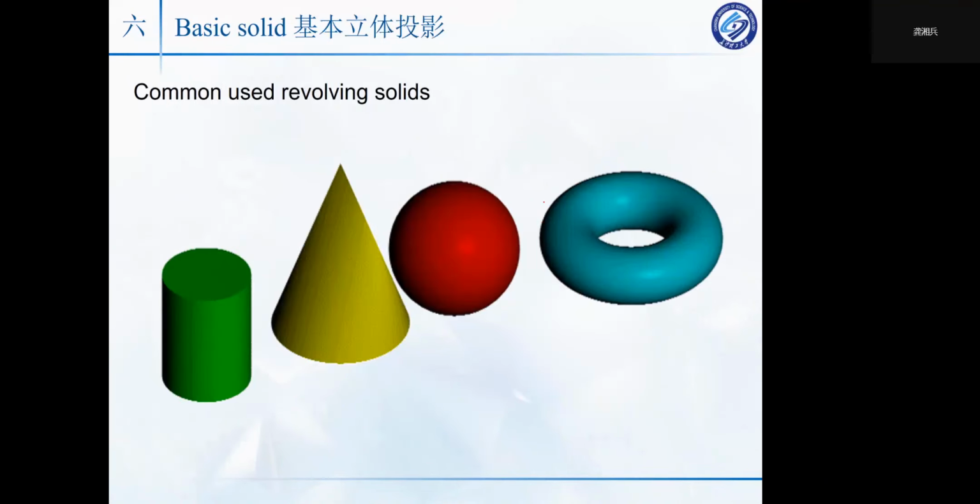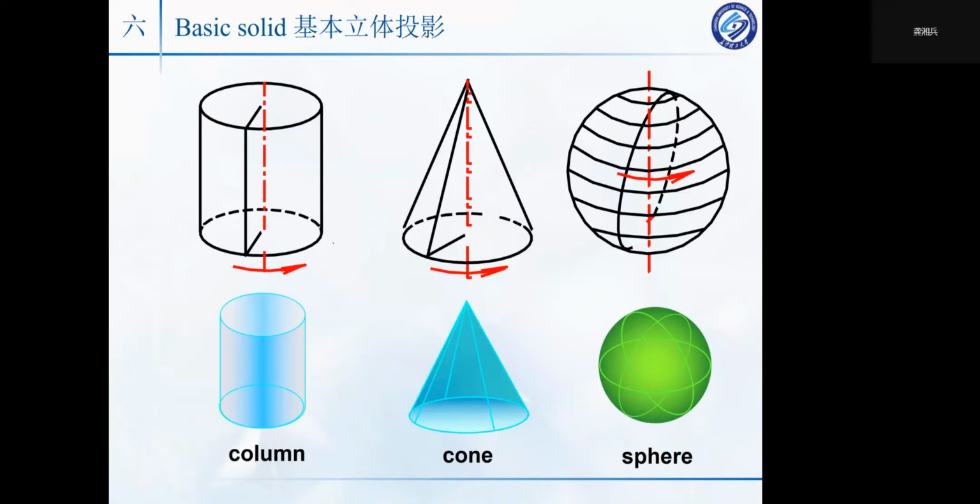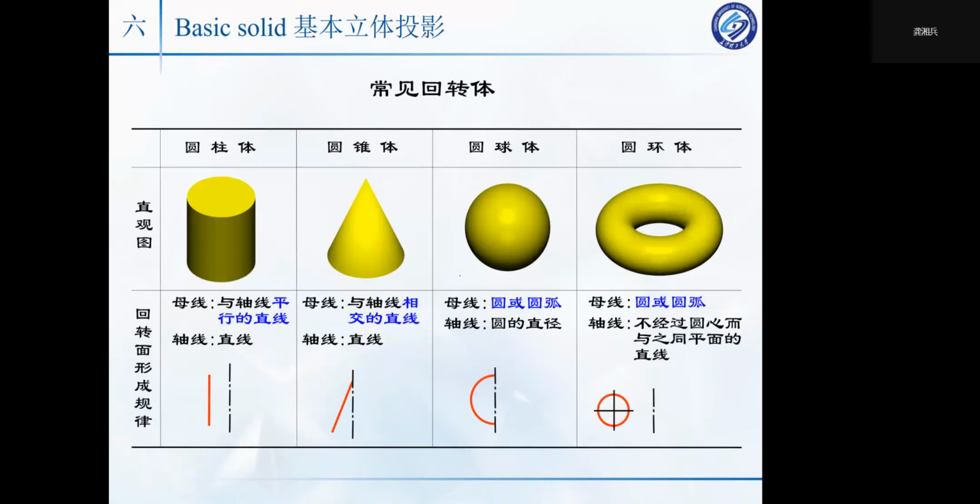You can use common revolving solids, just like here. We have the prism, we have the cylinder, cone, ball, and torus. Four kinds here. You can see from here, guys. Okay, you can use a line. How can you construct a column? Just a cone and a sphere. We call these four the general revolving solids. You guys can see from here, we will use the red one. We call it the generatrix. Yeah, the red one, there.